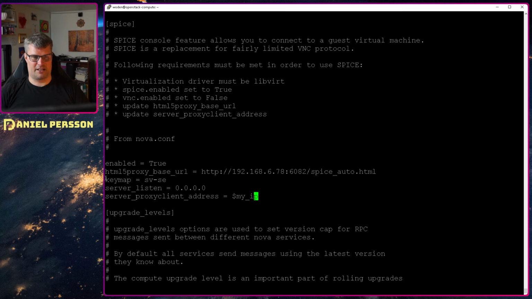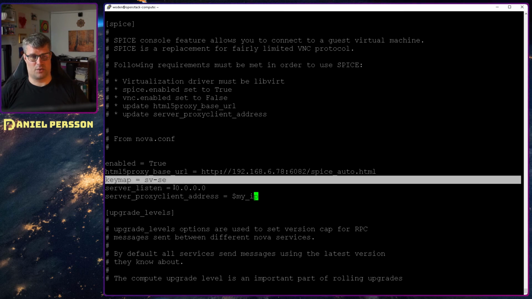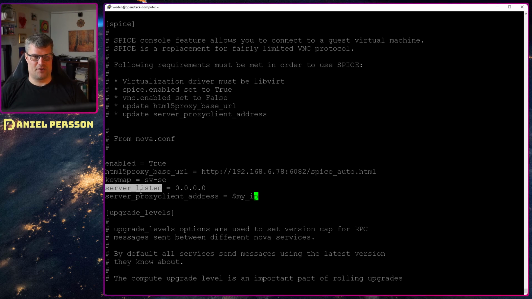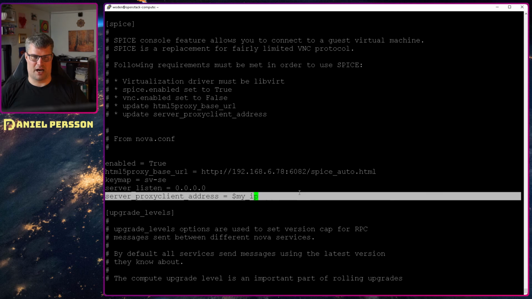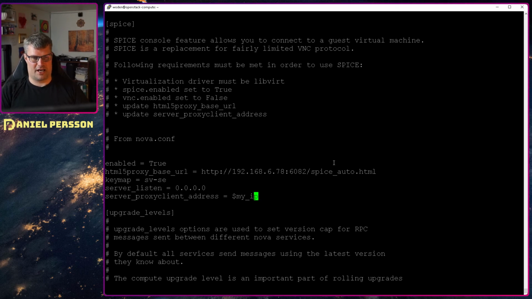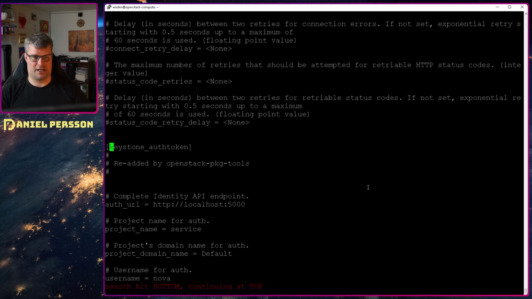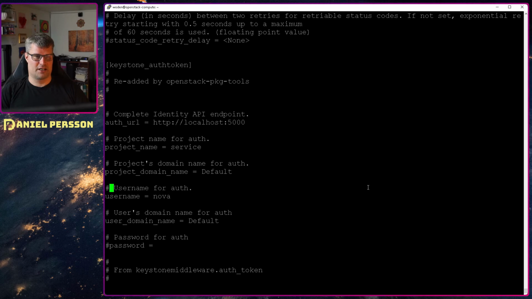We will enable it. The keymap, I set that to Swedish keyboard. I've not gotten that to work yet. The listen, here we will listen to our local address, and the proxy client address will be my IP. So that is the setup for the Spice service. Then of course we need the Keystone auth token, as with all of these services. So let's configure that one.